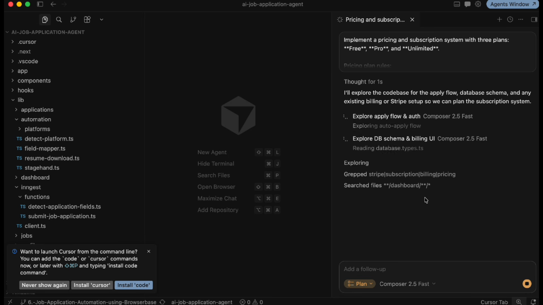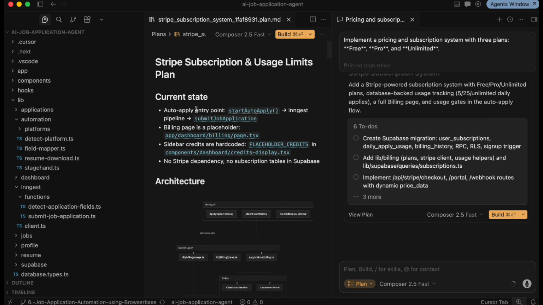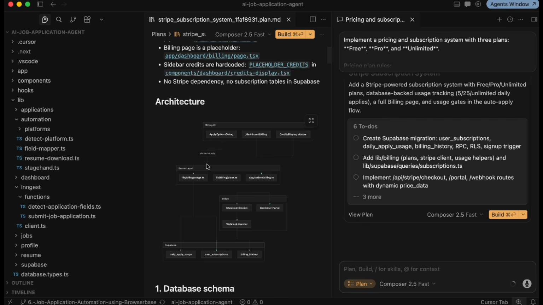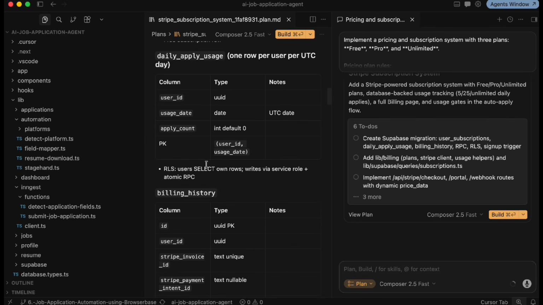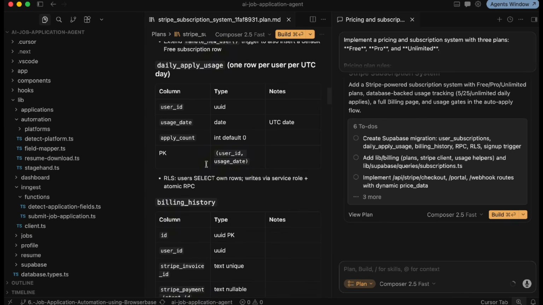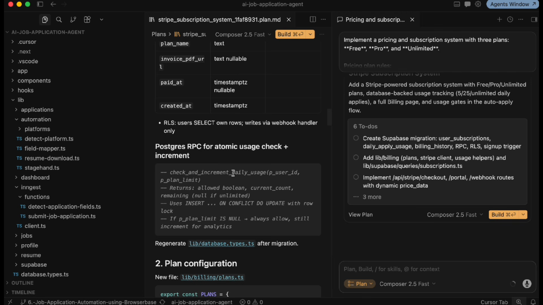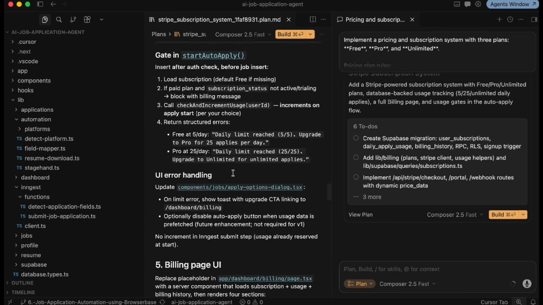Okay, right now we'll wait for the result, and once we have the implementation plan, we'll walk through it and then start implementing. And here we have the plan ready. So if you see inside the plan, we also have the architectural diagram and database schema, showing what changes are needed. Obviously it will create a new table called billing history, and daily apply usage to track a user's usage, right, and all other details as well.